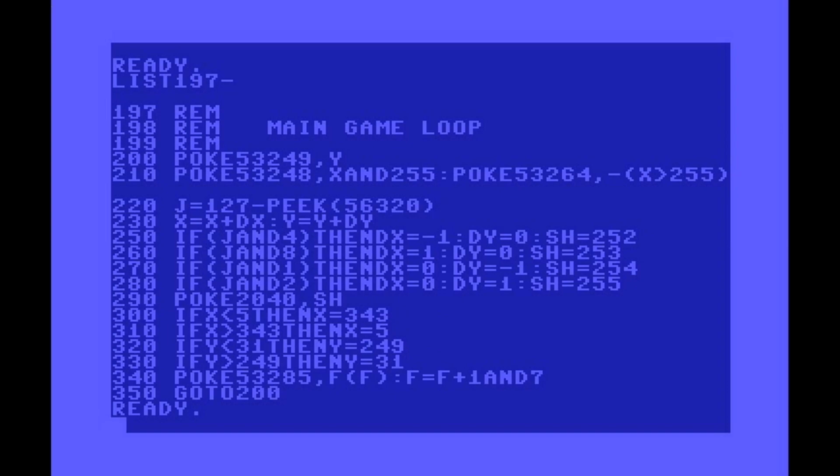In lines 300 to 340, we check to see if our sprite shape has gone off screen, and if so, we move the ship to the opposite side of the screen. Sometimes you have to toy with the values here to get the right ones, especially if your sprite is not a full 24 times 21 screen pixels. And line 340 handles the ship's thrust color cycling, and line 350 loops things back to line 200.